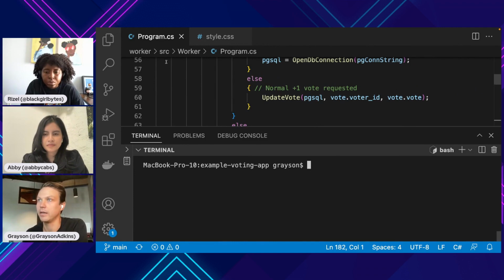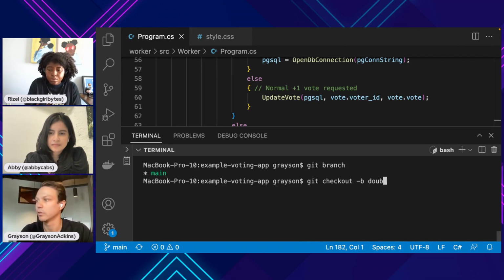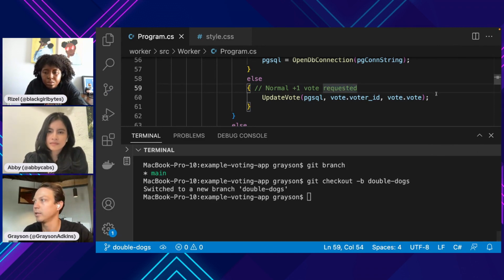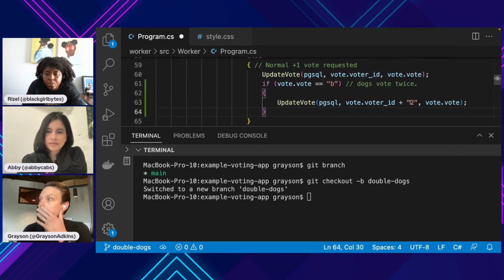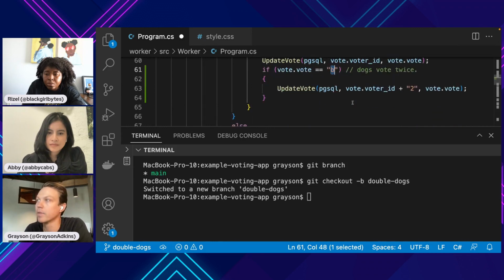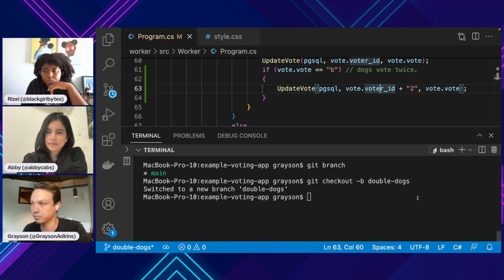So here I am in VS Code, and I've got this application open. As you can see here, I am on our main branch. And so I'm going to go ahead and create a new branch for this double dogs ticket that I'm working on. So I've switched to this double dogs branch, and I have got a little code here that I'm going to add to it. So here we've got, if the second option B gets selected, we're going to have 2 votes be added to it instead of 1. Okay. And so we're going to rig this vote a little bit.